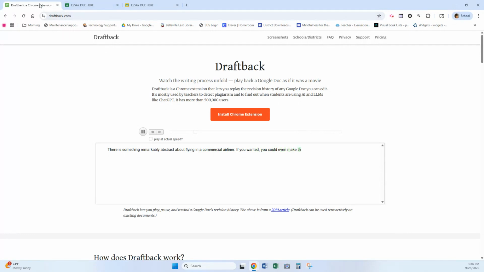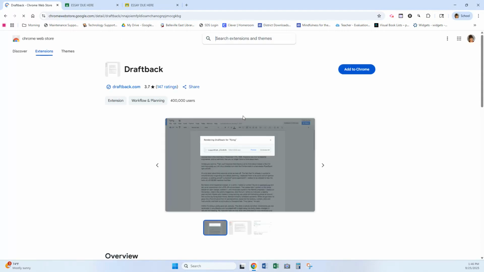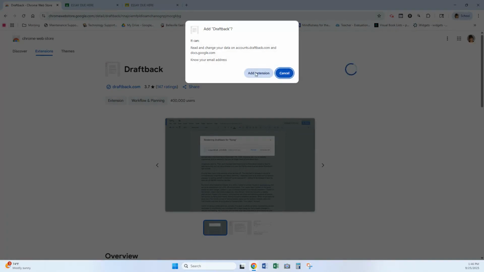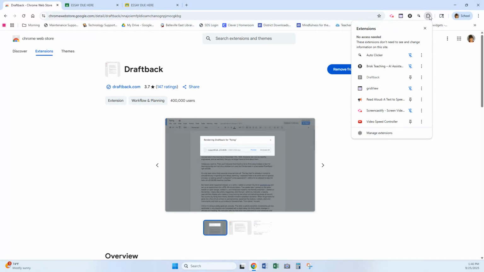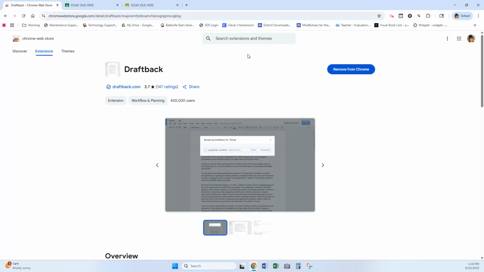We'll go to draftback.com. We'll click on Install Chrome Extension. We'll click on Add to Chrome, and then we'll click Add Extension. This will add Draftback to the upper right-hand corner, where your Google extensions are, or in your Google Extensions puzzle piece here. Now let's see how Draftback works with a student document.